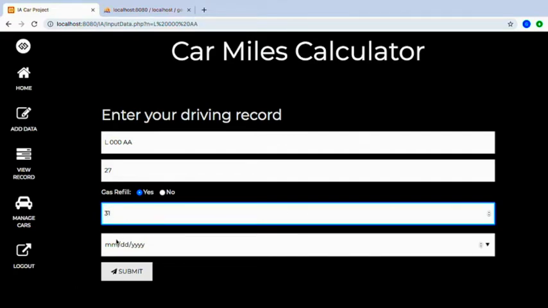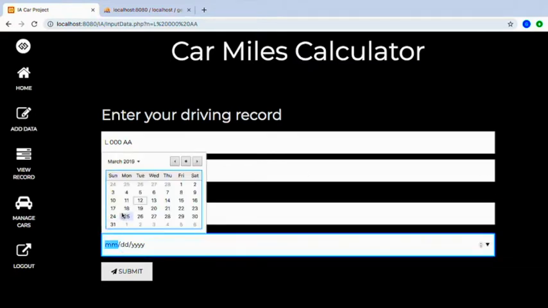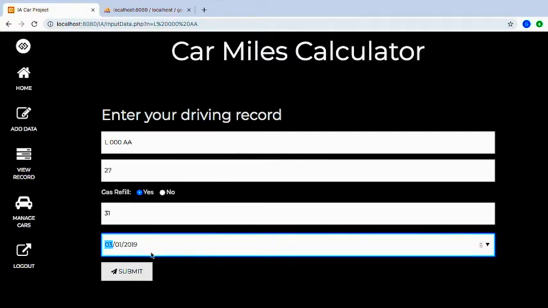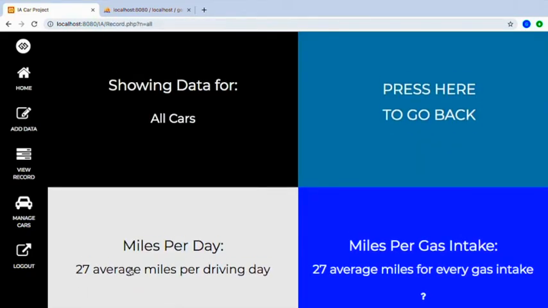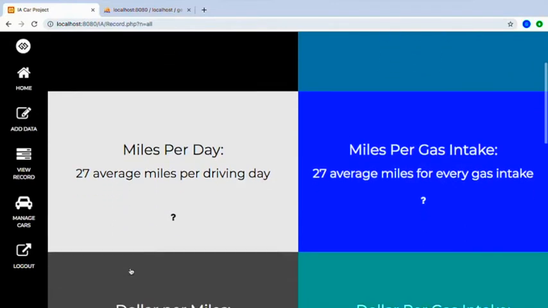Now the date is given by entering a date on the calendar, so as to make sure that the format is correct. So like this, and I can just click submit. Now it will redirect to the record page.